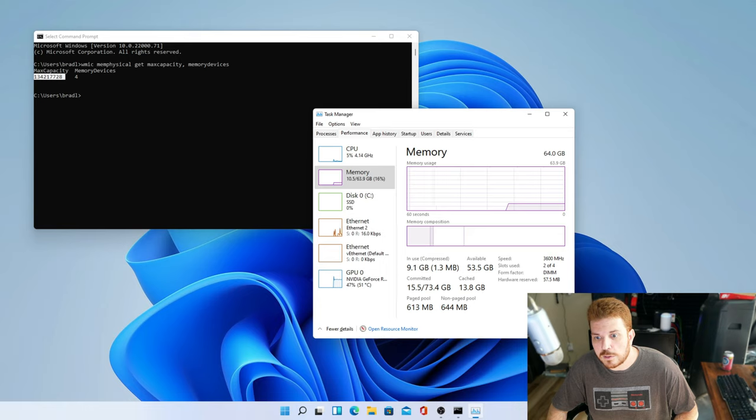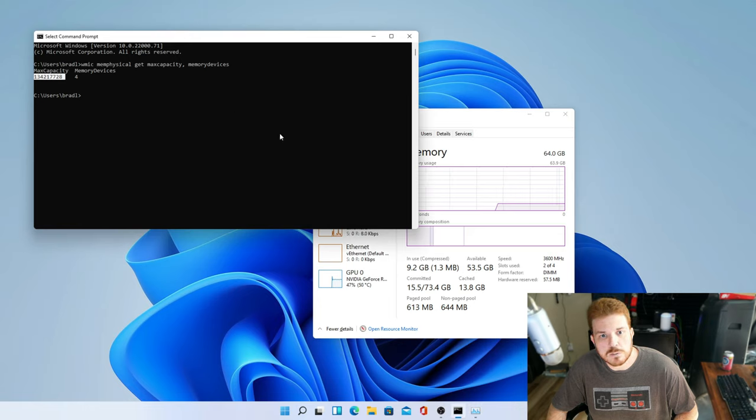Now it doesn't tell you the maximum that the board supports. Again, this is more of a comprehensive way to check that.